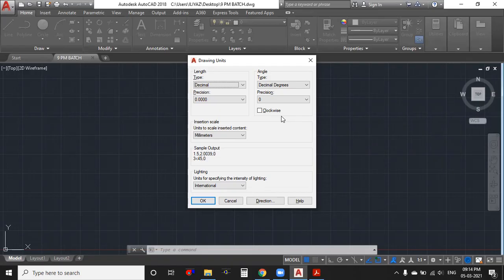Now, after typing UN enter, my dialog box opened. Here you can see the length type. Click here and you will get architectural, decimal, engineering, fractional, scientific. Here I am selecting decimal. The purpose is that with decimal we work in millimeters, meters. If you want to work in millimeters and meters, we have to select decimal. If you want to work in feet and inches, we select architectural or engineering.